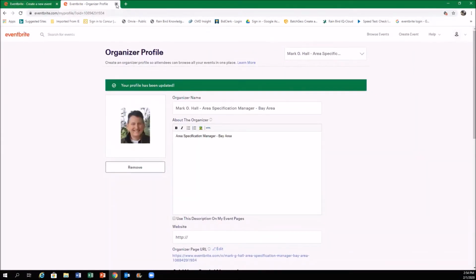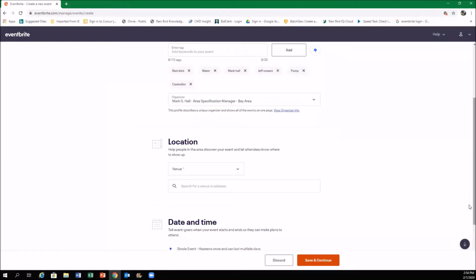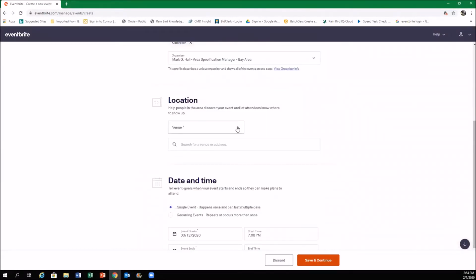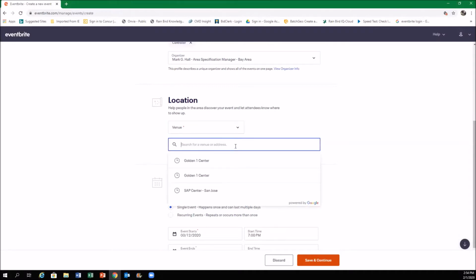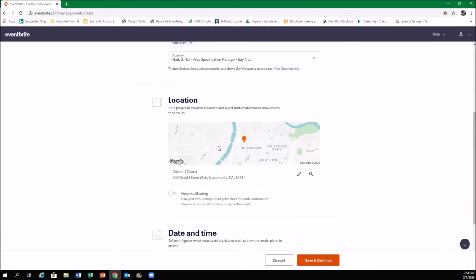All right, I'll back out of that. We'll come back to where we were. Now the location, I just put venue because it's not online or anything. I will list what that is. Search for a venue or address. In this case, you can see I've already typed Golden One Center. It will look up where that is and plot it right on the map. Or you can just give the address that you already know, but this is actually where the event is occurring.